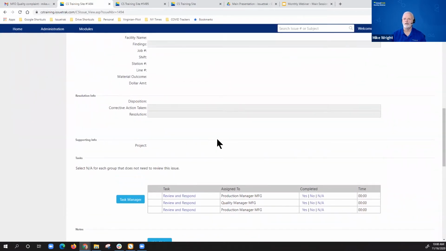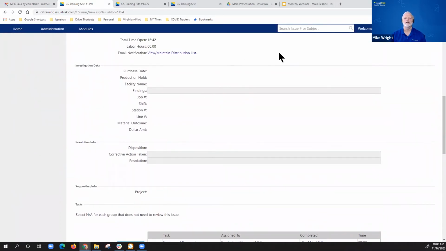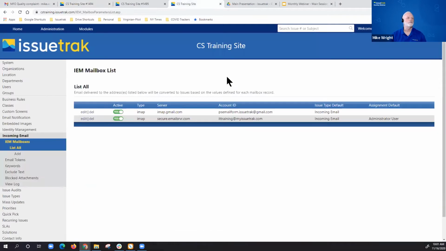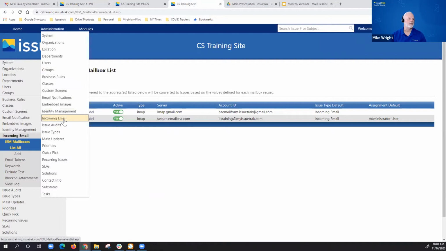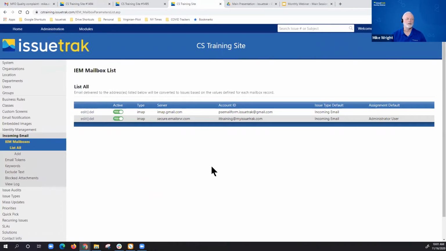Now, why would it do that? Well, let's take a look at how an email box is set up and how all of these things we've just talked about occur. First thing we do is we go to administration and then incoming email, and we'll end up on this page.